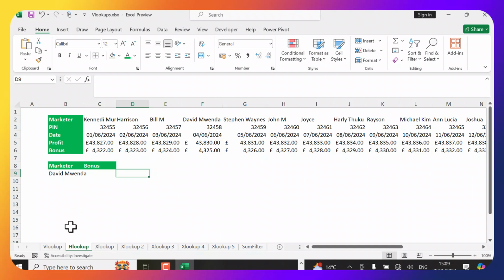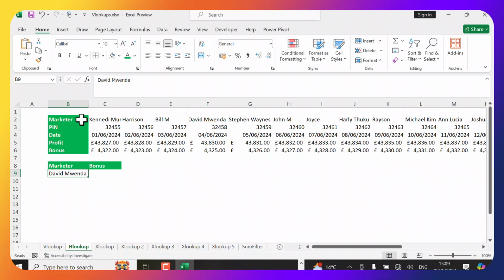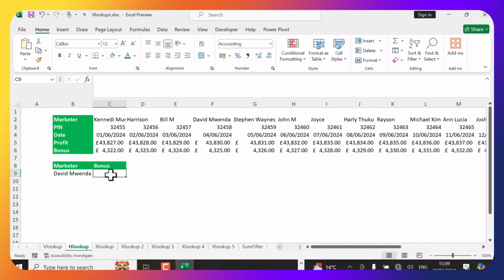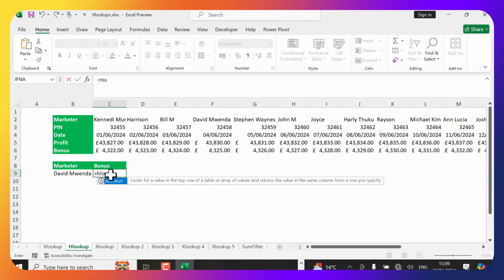This is the same information, but now the information is going horizontally. We'll look at the bonus for this person called David Mwenda. It works just like the VLOOKUP, just that it looks at the horizontal. So we're going to enter equals, then put HLOOKUP. Then you can hit the Tab key. Then after that, we're going to put the lookup value, which in this case will be cell B9.